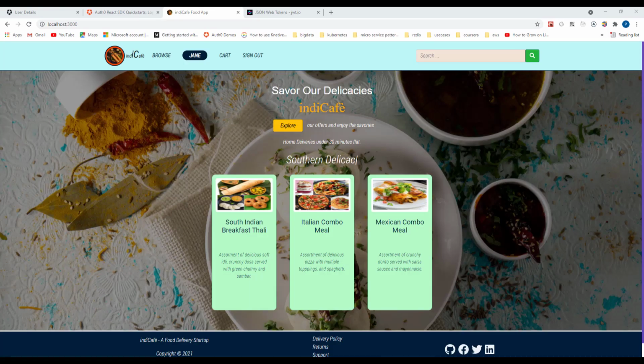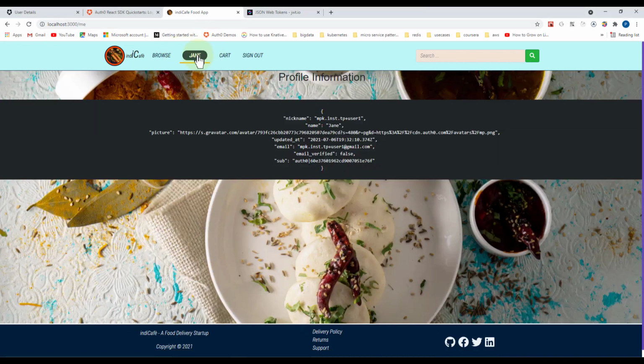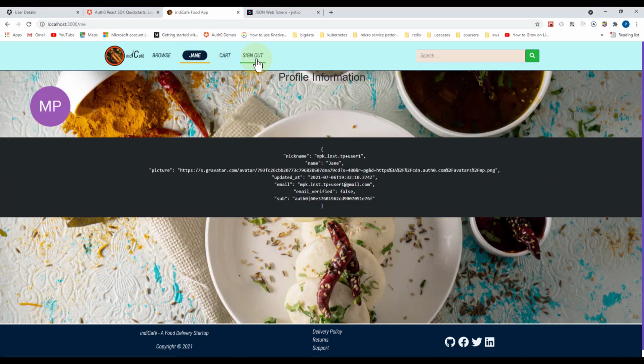Hello and welcome back. In the last section, we went ahead and created our profile page, and right now whenever a user is logged in, you get to see the profile page here, and when you log out, the profile page essentially is disabled.